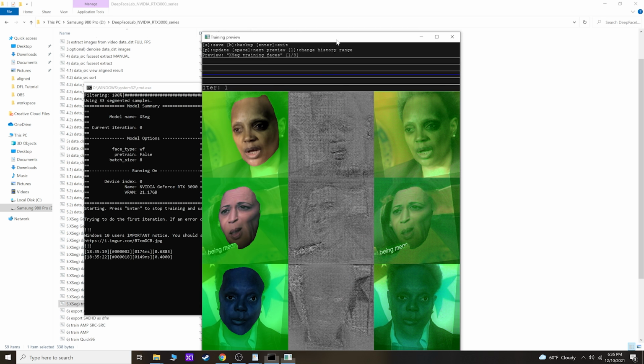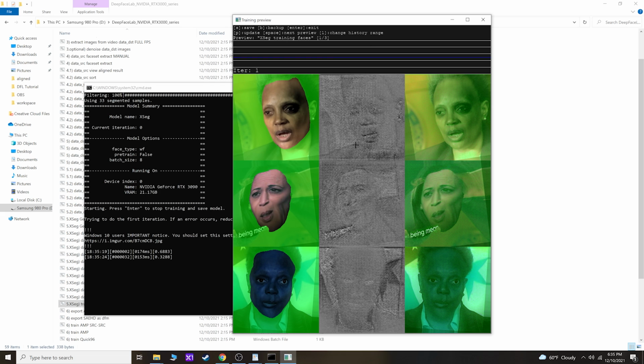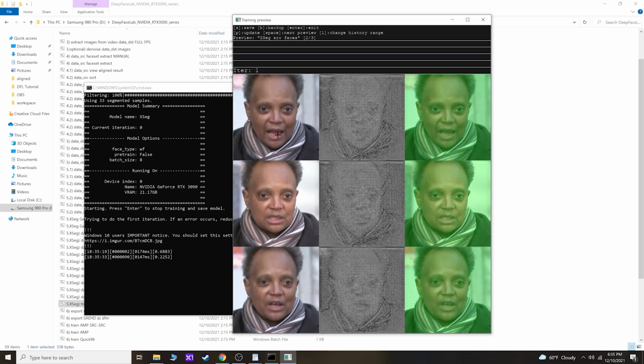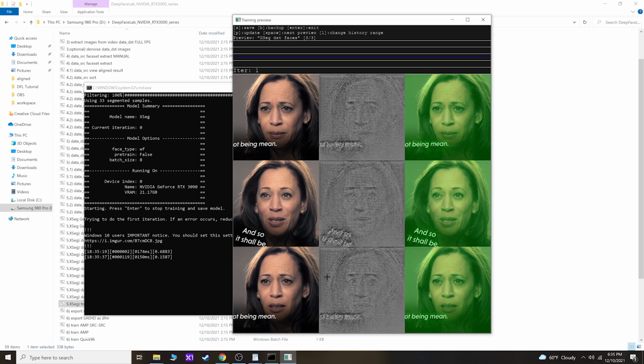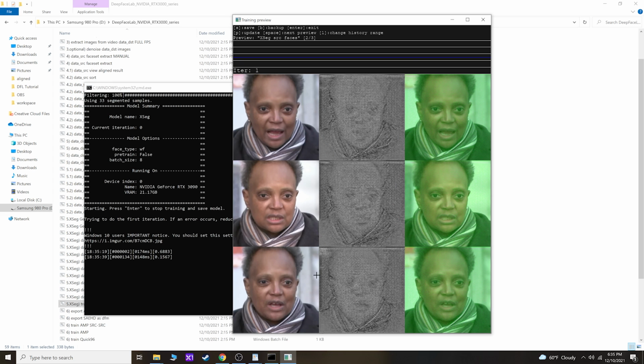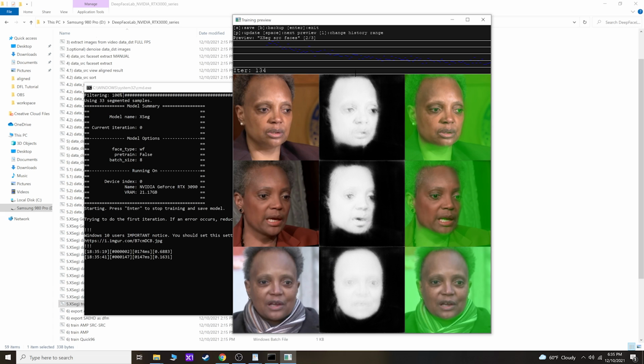So this is our XSeg training window, and there's a couple different options here. This is the window that will show both people, and they're kind of morphing and doing weird things. If I hit space, it will bring up the source character, and if I hit space again, it will bring up the destination character. So I can watch Lori, and as I hit P, it will progress. You can see how fast it's training. It's training one iteration every roughly 150 milliseconds, so about 7 iterations a second.